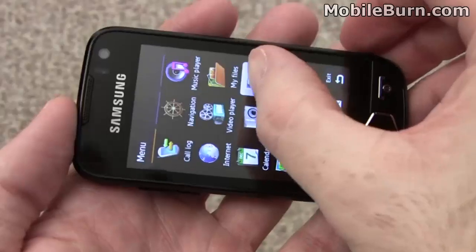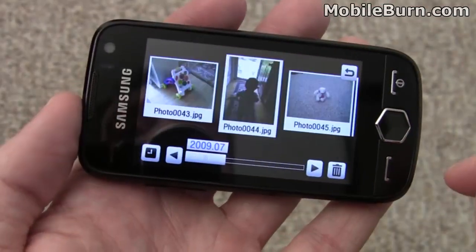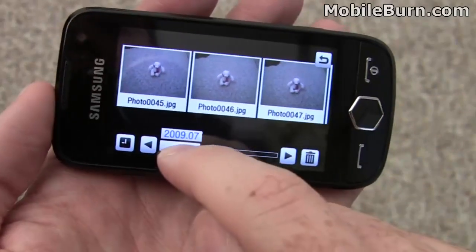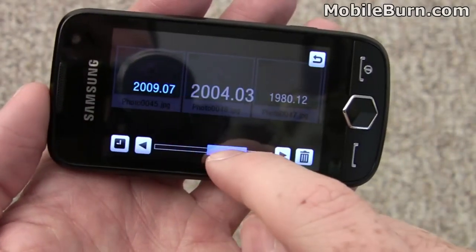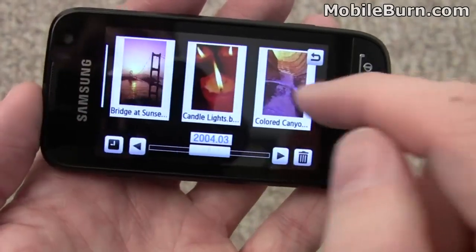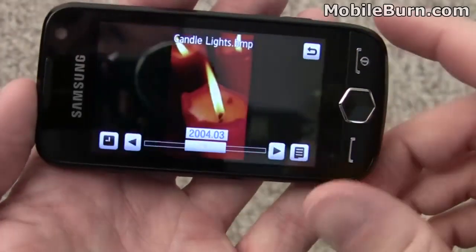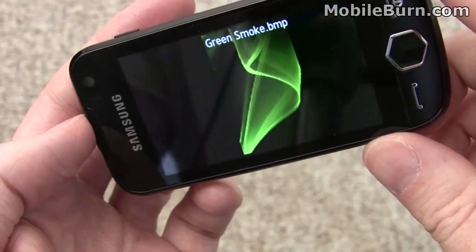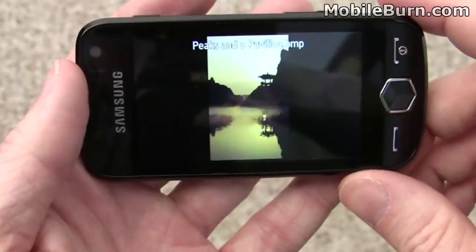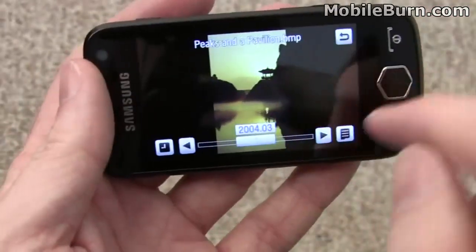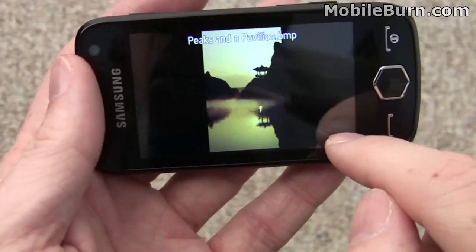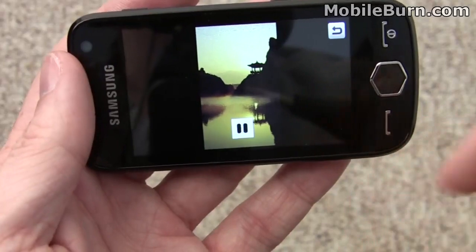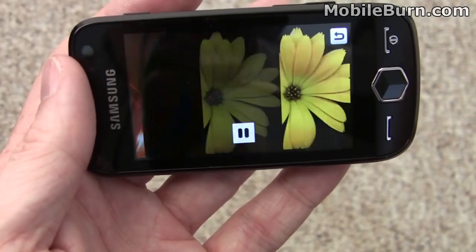Pull up the photo browser. It's the same one we saw on the Ultra Touch. You can move through. You can also pan through with the slider control. When you have images up, you can turn the device to have them scroll automatically. Not all that useful, but kind of cool. And of course you can start a slideshow.